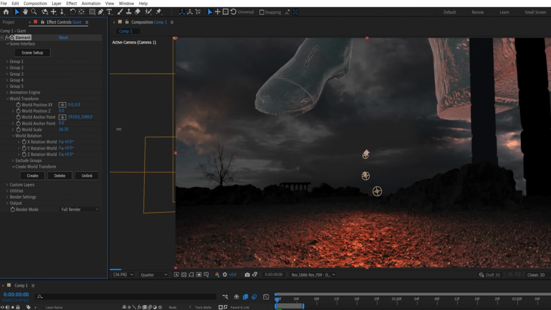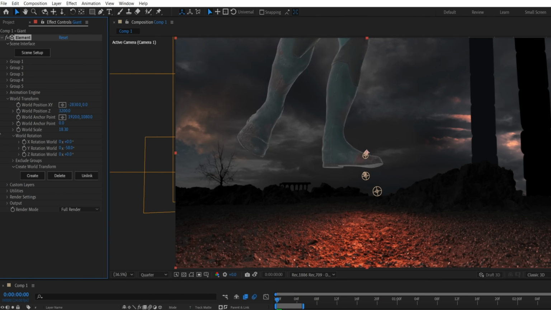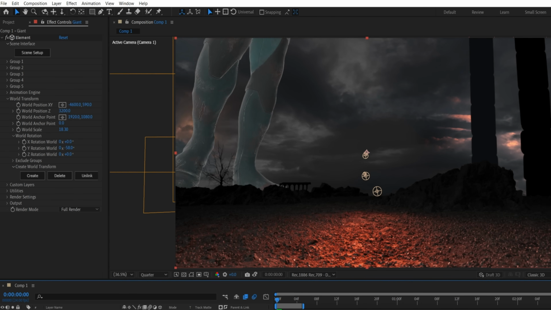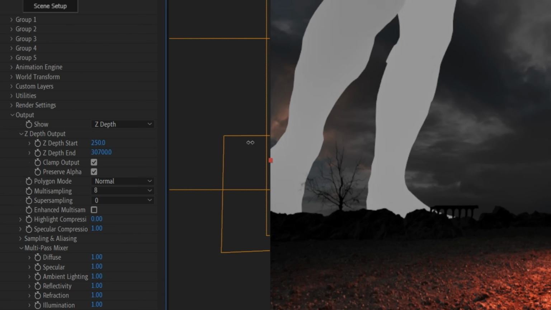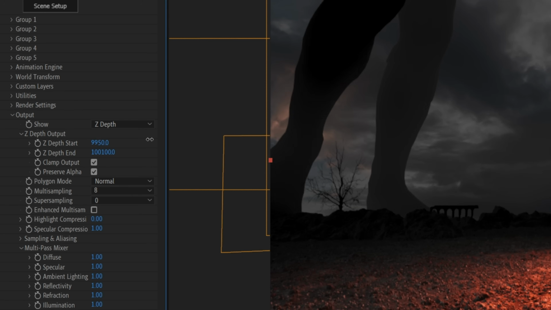We'll scale him up and align world position and rotation, then use the Z depth output to make the front leg almost as dark as the foreground elements and have the other leg slightly lighter for that depth falloff.